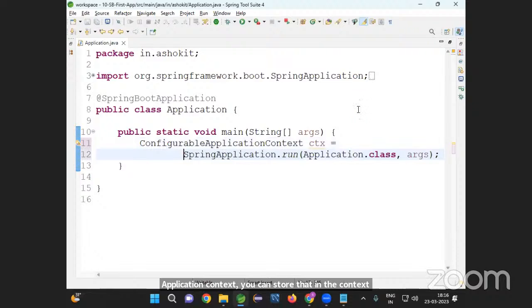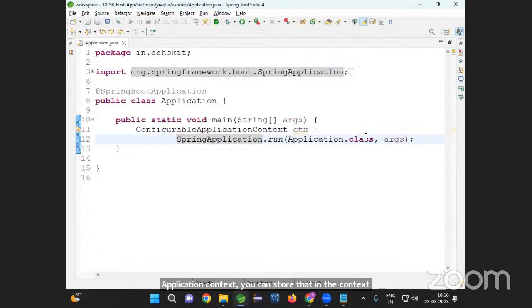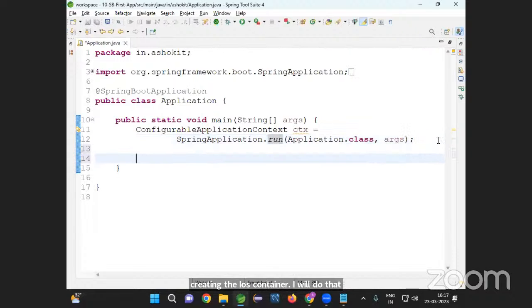So in the interview, people will ask, who will create the IOC container in Spring Boot? Who will create that? The run method. We need to do a postmortem on the run method to understand how it is creating the IOC container. I will do that postmortem. Okay? Let's go here. I got the context object. I want to get the bean.